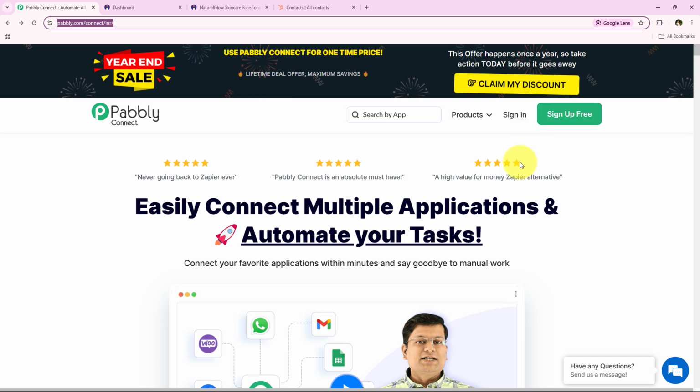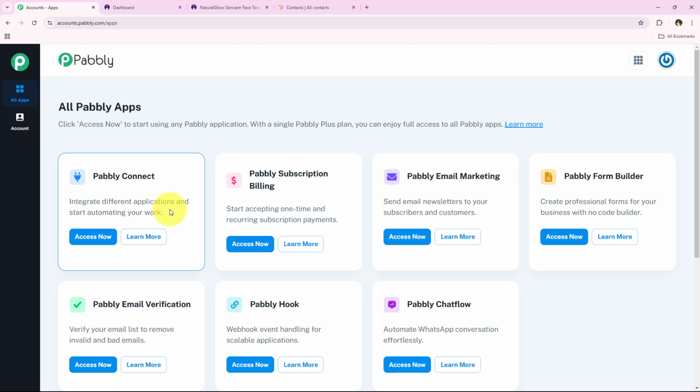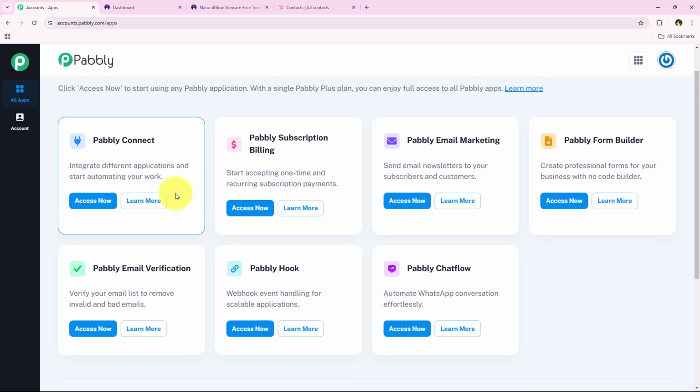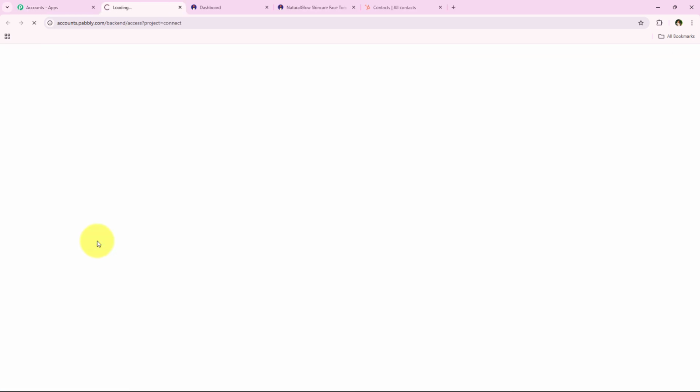So if you are a new user, you can click on sign up for free and you are going to get 100 tasks free every month. But over here I'm an existing user, so I'm just going to click on sign in. And as soon as we click on sign in, it is opening all Pabbly apps. Over here you can see all the tools and applications offered by Pabbly. But in today's video, we are going to use Pabbly Connect because we are connecting different applications, which are Instamojo and HubSpot, right? So I'm just going to click on access now right over here to access my Pabbly Connect account.